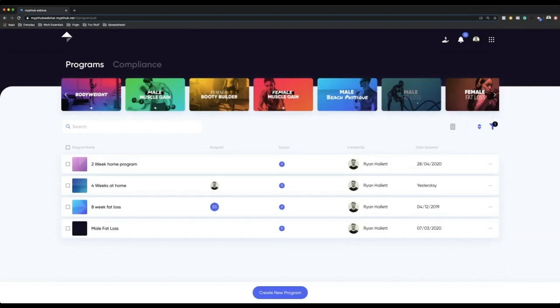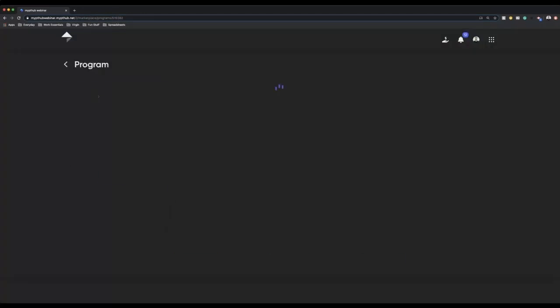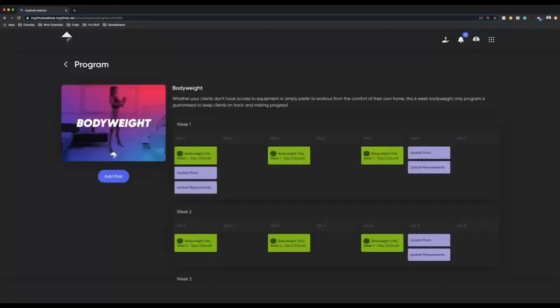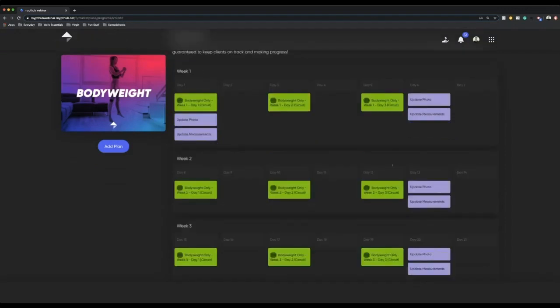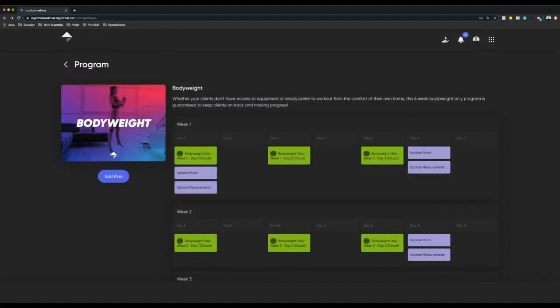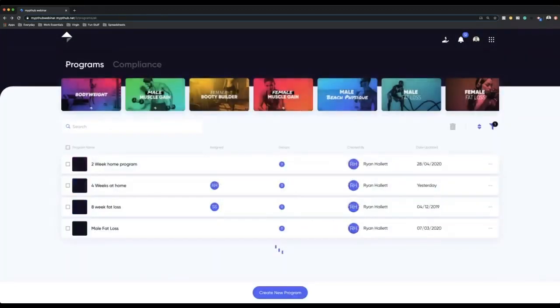But the first thing I just want to point out is all of these at the top here. We have already created programs which you can use. So if you feel like you don't want to go through and create workouts and all that sort of stuff, don't worry, we've already done them. This one, for instance, which is perfect for right now, is a body weight program. All of these have body weight exercises in. You can add the plan straight to your account.